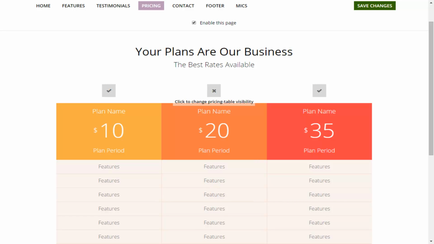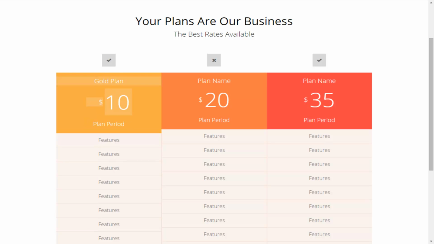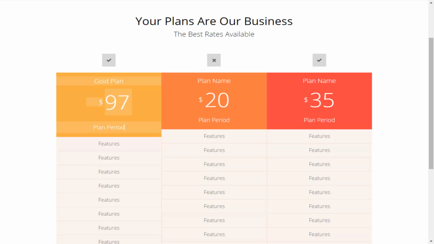Now we still do have some customization inside of each area. We can actually double click on the text, and in this case we can write a plan name. And just like any other one that we're going to do, we can double click the numbers and the plan period. One of the other areas of customization that we have is we can actually double click to write in some of the features.